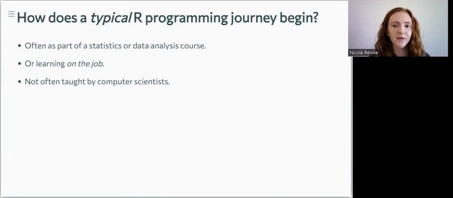It's often as part of a statistics or data analysis course, where you might be using R to do some coursework, and the projects you're working on are probably quite self-contained and straightforward, even if it doesn't feel like it. You might also have learned R on the job, where there's a specific project that you need to use it for, and so you learn R to do the project.